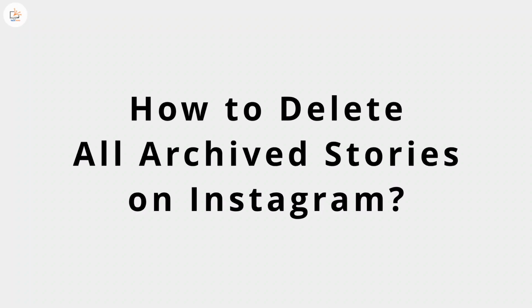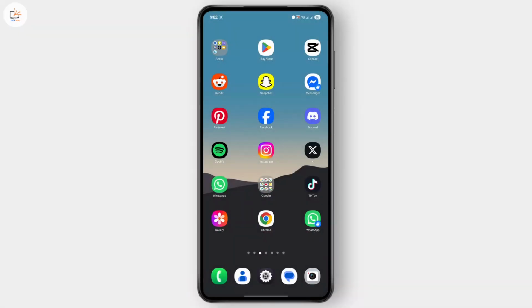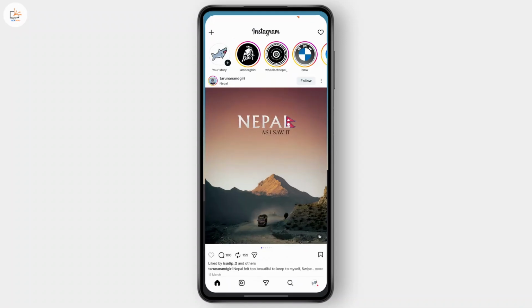How to delete all archived stories on Instagram. This tutorial shows you how to remove all your archived stories at once on your Android device. First, open the Instagram app on your Android device.